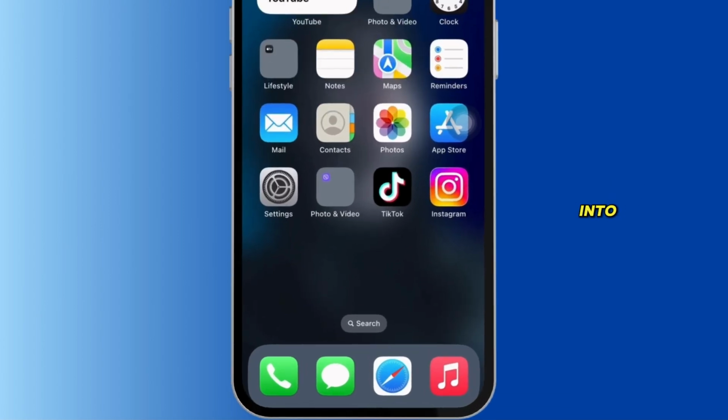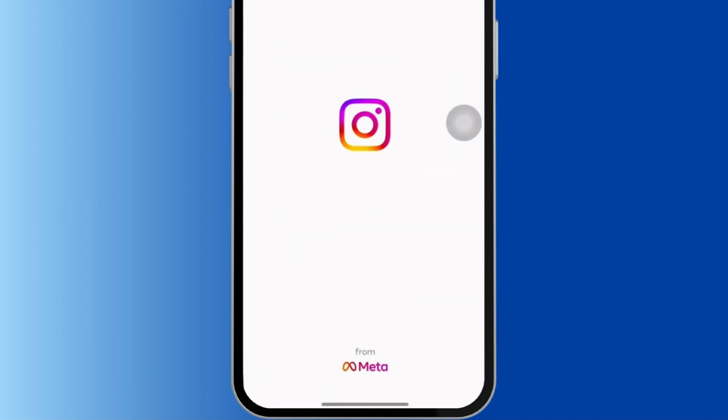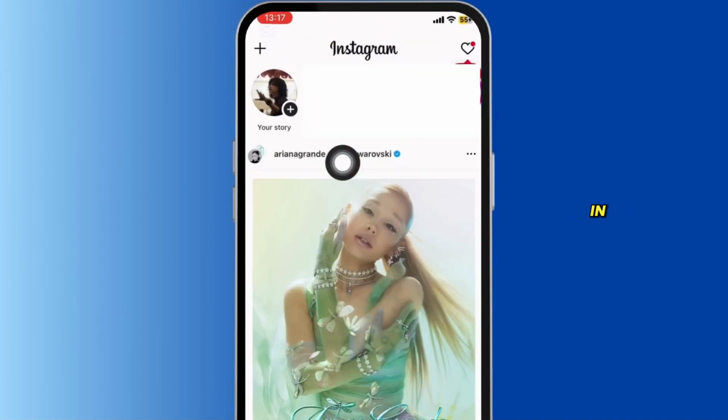First things first, move into your Instagram application. Make sure that you are logged into a specific account. Once you have been logged in, click on this plus icon at the top left corner of the screen. It will land you on this page.